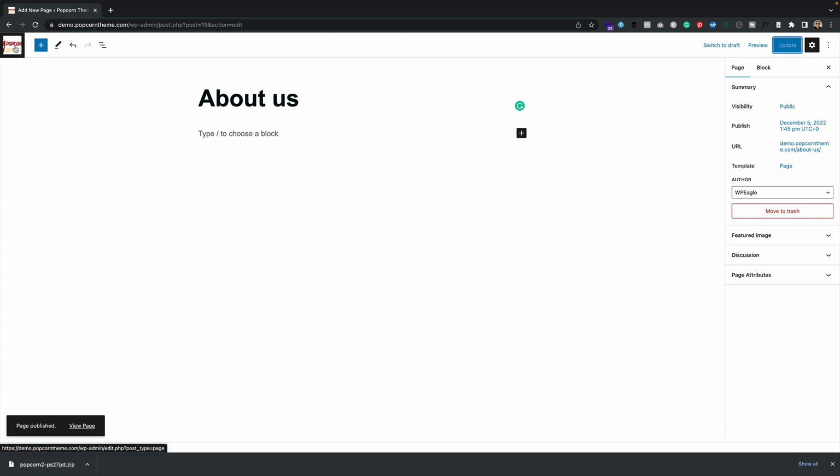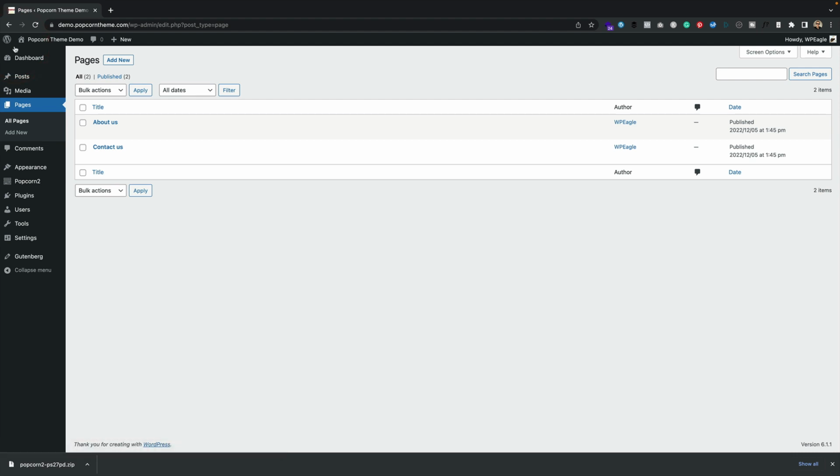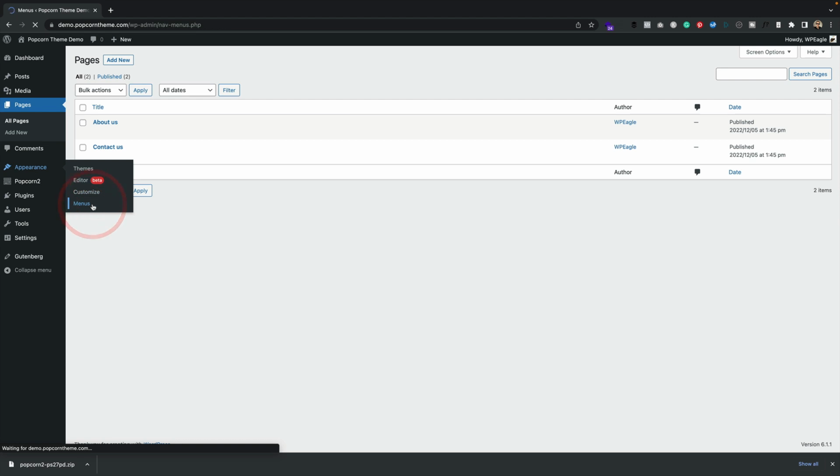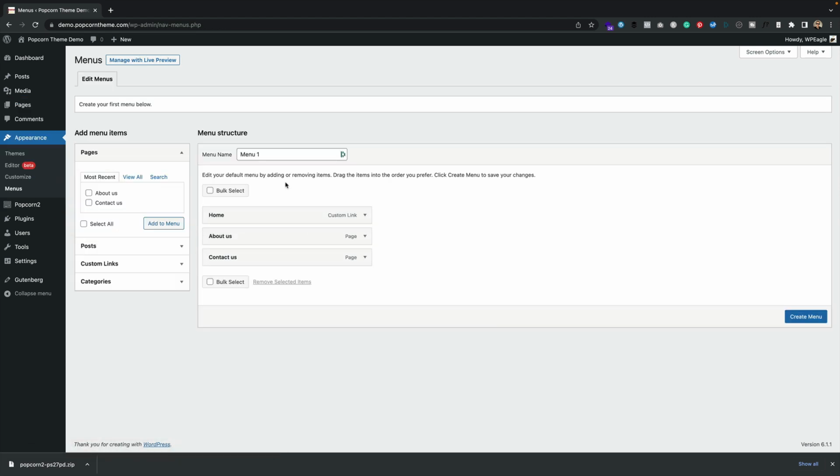Right, so let's go back to the dashboard. Just click up in the top left there. And what we're going to do is go into menus, which is under appearance. And we've got our menu. Well, at least I thought we had. I thought we'd created a menu. Okay, maybe not. Let's call it main navigation. I do know what I'm doing, honestly.